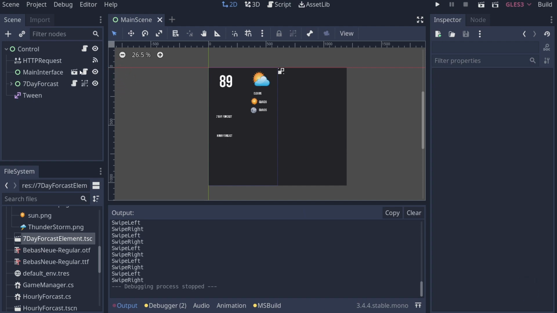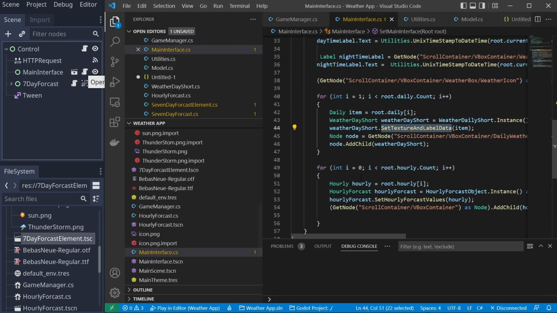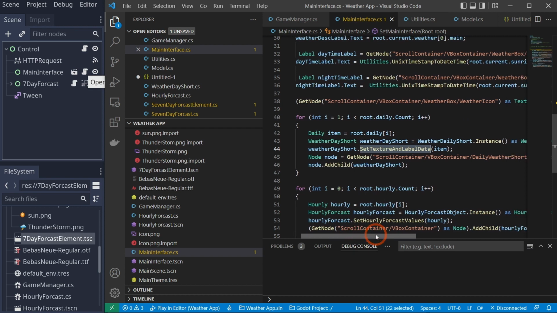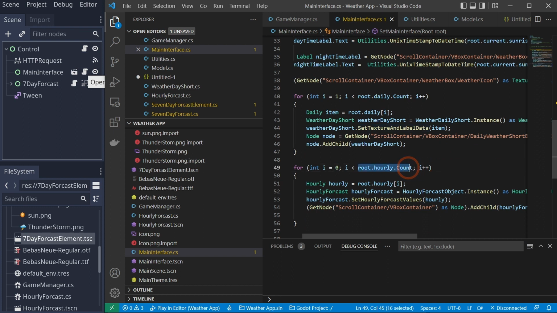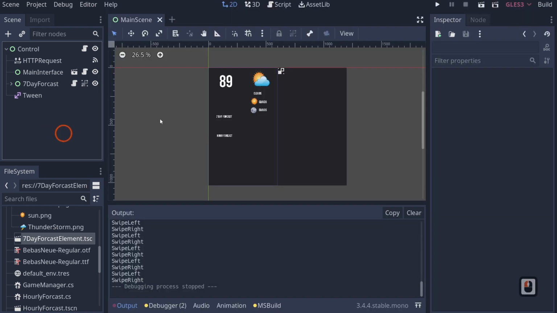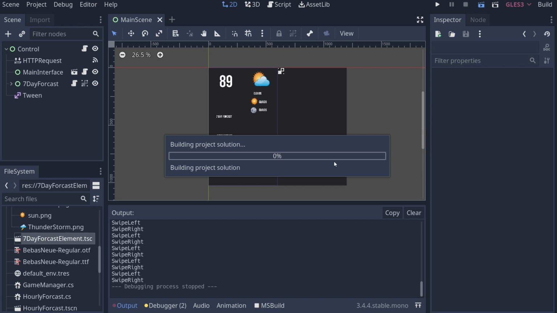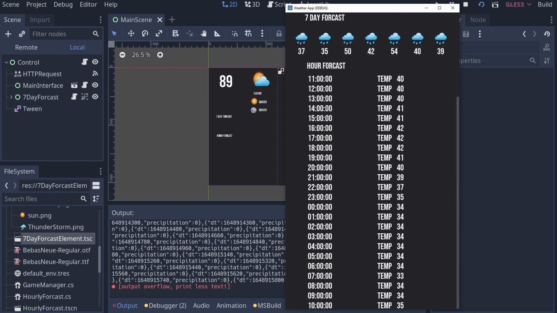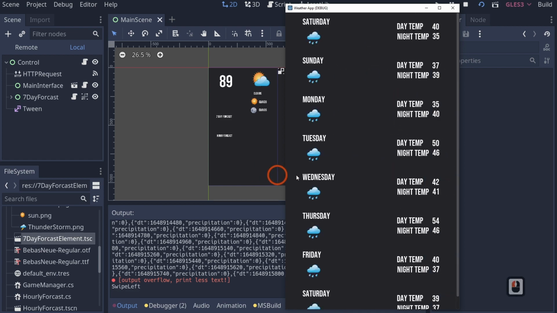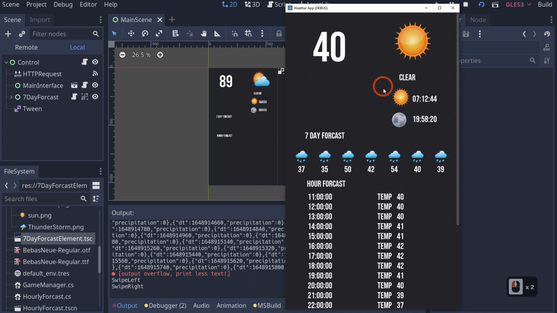All right. So let's go to our main interface. Let's go up here and say if i is over our daily count, that's fine. For our hourly count, if we are over 24 hours, then we don't want to continue. And that will pretty much fix that problem, I believe. So let's hit play and let's see. If we scroll down, it only gives us the 24 hours like we would expect, and that's perfectly fine. And this still works just fine.